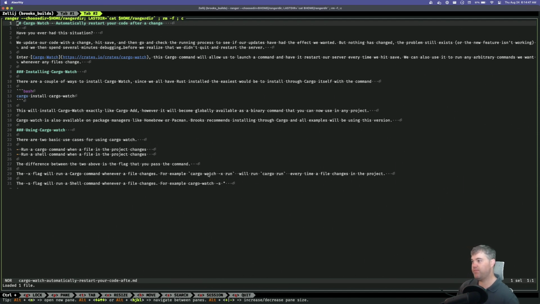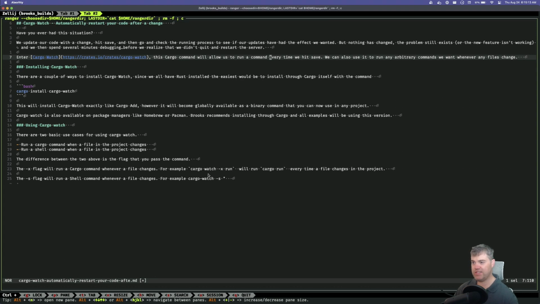Enter Cargo Watch. This cargo command will allow us to launch a command. So that's not right. To, I guess, run a command every time we hit save. We could also just say every time we save. We could also use it to run. Okay, so let's just, we don't need this then.